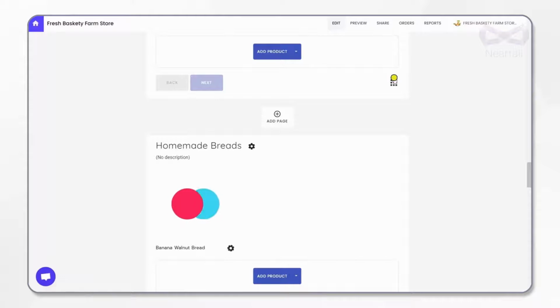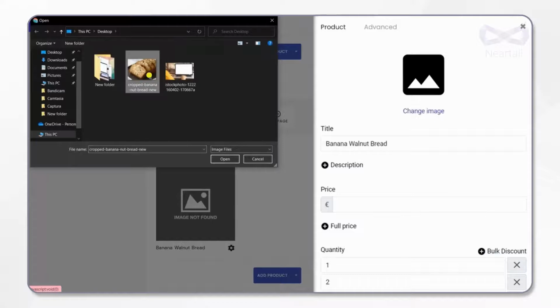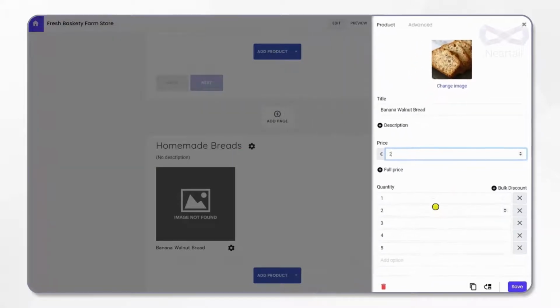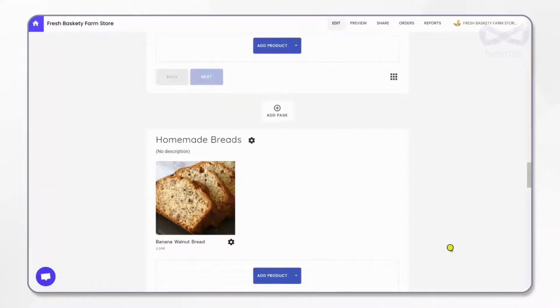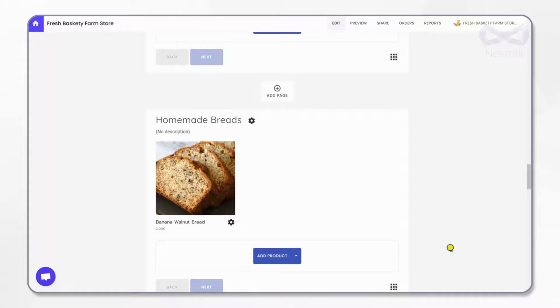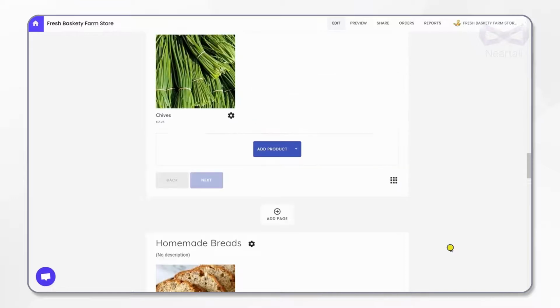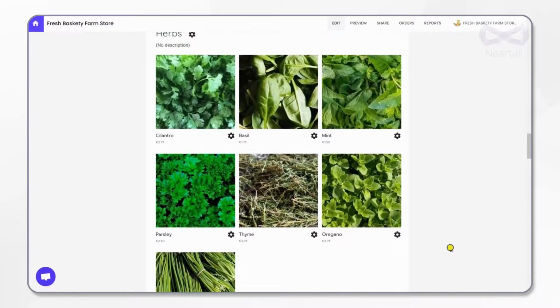Now banana walnut bread is added to the list. And here you can upload the image of the product and its price. This new product has been successfully added to the listing. You can now add any number of categories and products that you have for this week's sale. Now I'll show you how you can change the existing products or delete some of them.